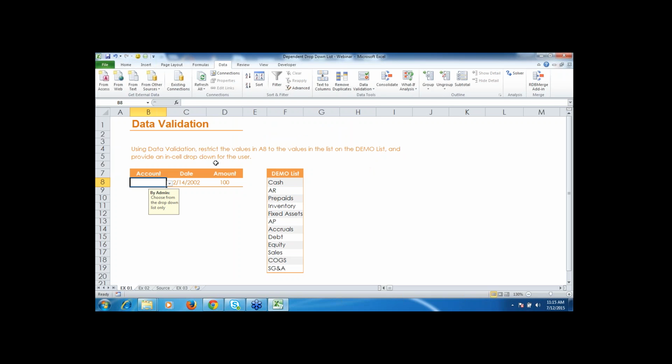As and when I press OK, you'll see that this drop down list is coming, and this is the input message, because we have selected the cell. If I click somewhere else, I cannot see it. When I click on this, then we do have this input message, and this drop down is also coming. So when I click on this, I can see the list of all these demo list. When I click on something, it is there like this. So this is a very simple drop down list which we have created.